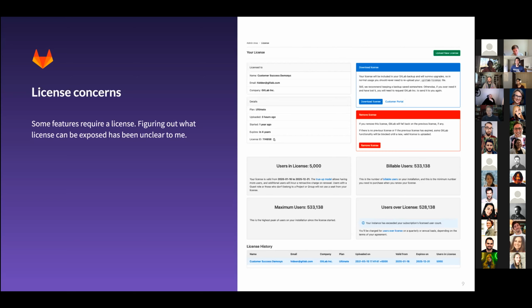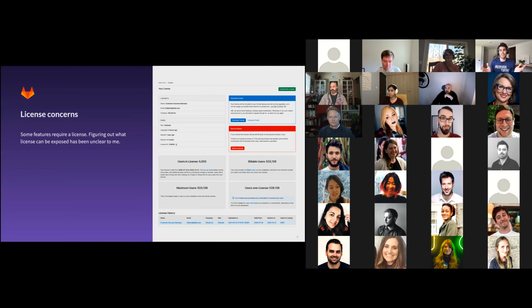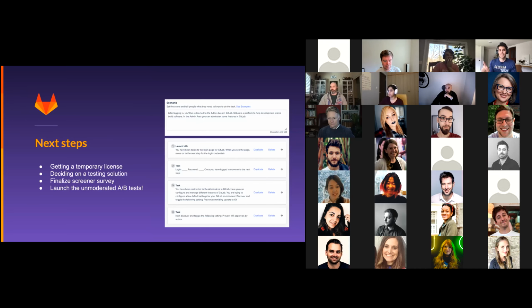So I'm still trying to figure out how we get a temporary license for some unmoderated testing so that we can use some of that production-ready code to test with users. My next steps are to figure out the license and decide on a testing solution. I still am leaning towards using Gitpod and just clicking refresh to keep it open, and seeing how it goes with 5 or 10 participants, just to test that out, after doing a screener survey, and then see the results of the A/B test.